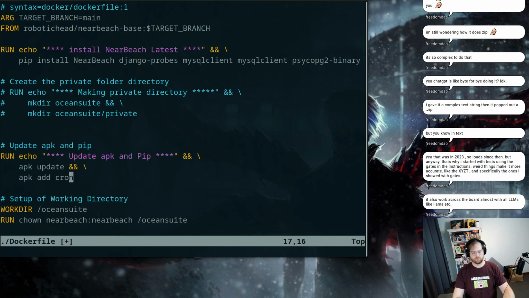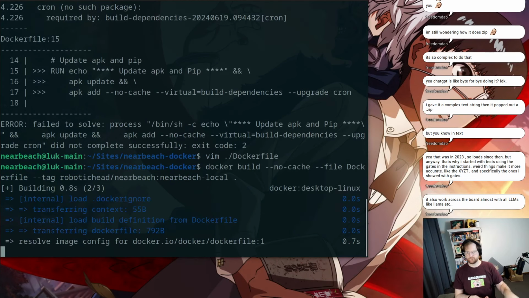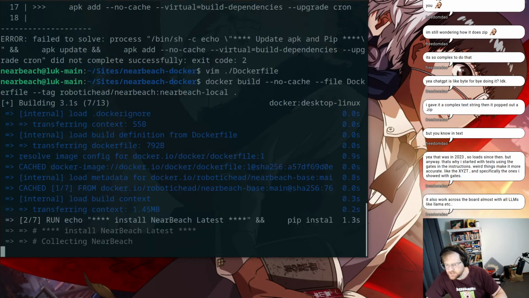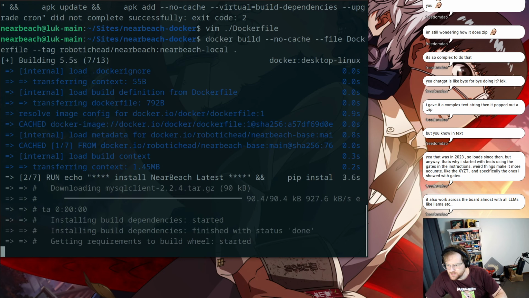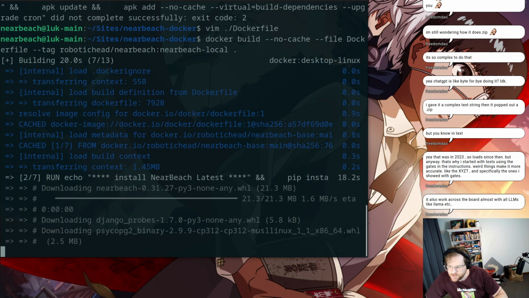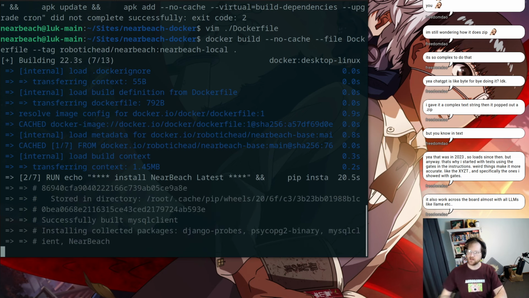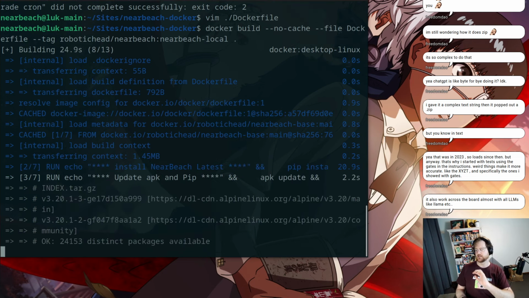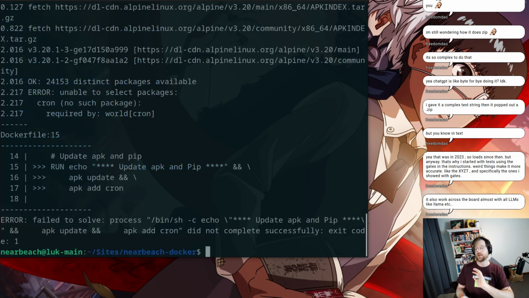All right, I think. Yeah, that was in 2023, so loads since then. But anyway, that's what I started with. Tests using the gates in the instructions make it more accurate, like the X, Y, Z, T, and then specifically the ones I showed you with gates. It also works across the board almost with all LLMs like Llama. A lot of this is going over my head though. So, yeah. That's pretty cool.